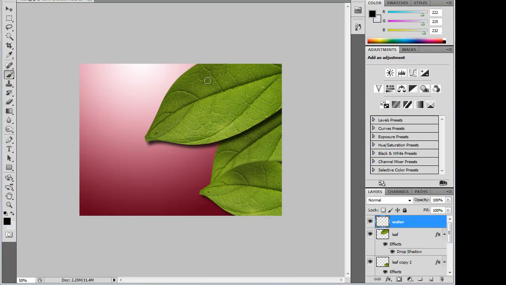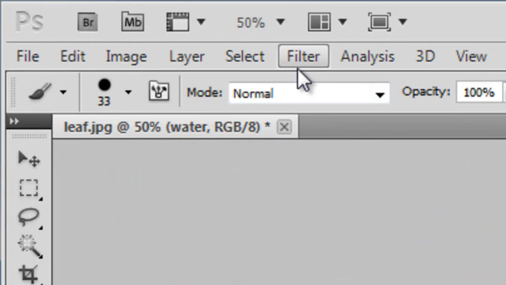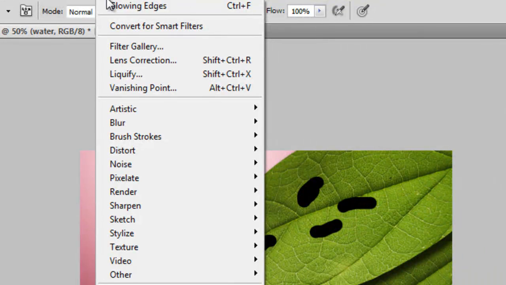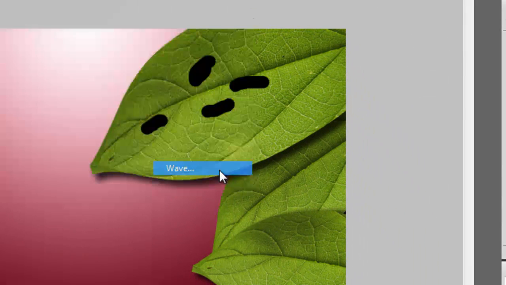And what I'm going to do is start drawing some water drops, however I can get them to look, maybe just some spots or whatever. Alright, and now I'm going to go to Filter, Distort, and I'm going to go to Wave, and wait for that to come up.